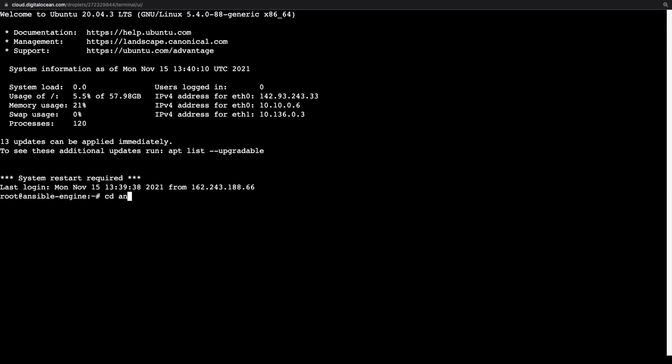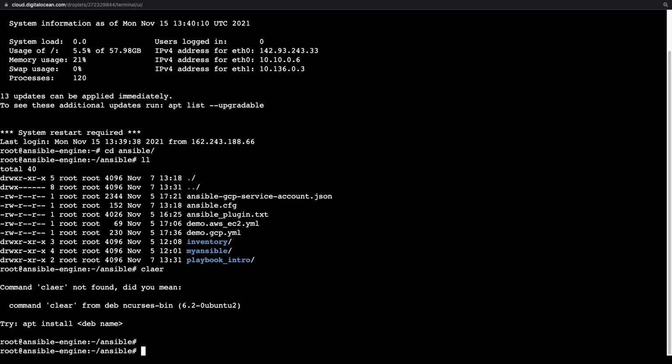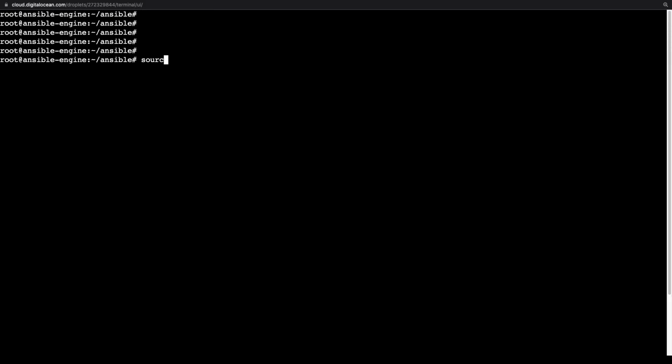Go to the Ansible directory. Put ll, clear out the console, and go to your virtual environment. So we will call source my ansible bin activate. We are inside the virtual environment. Put ll.